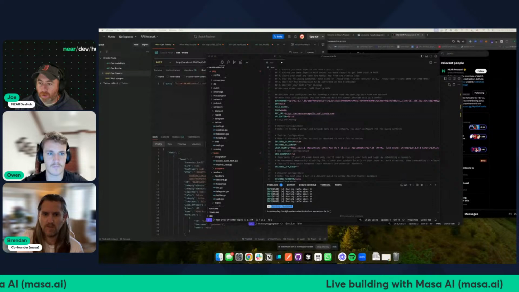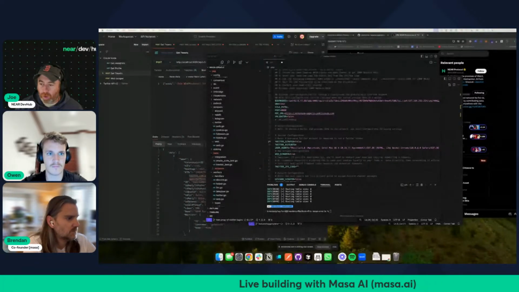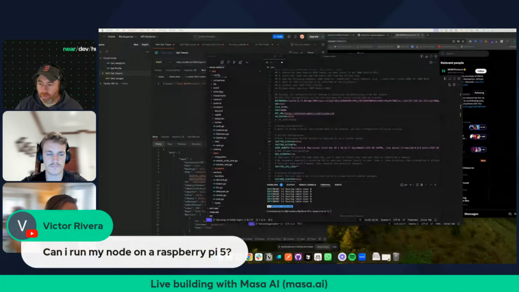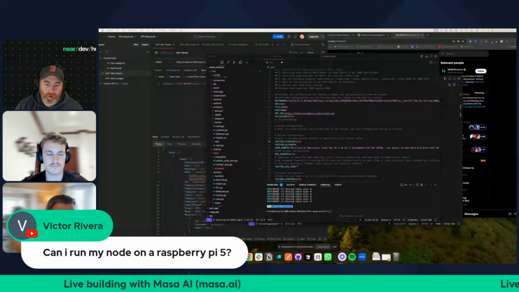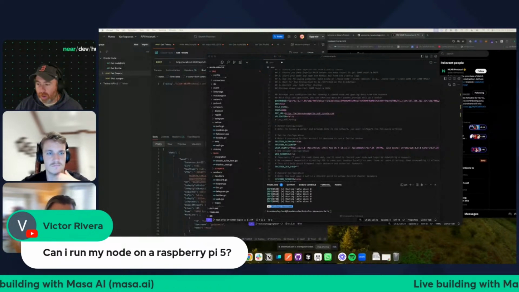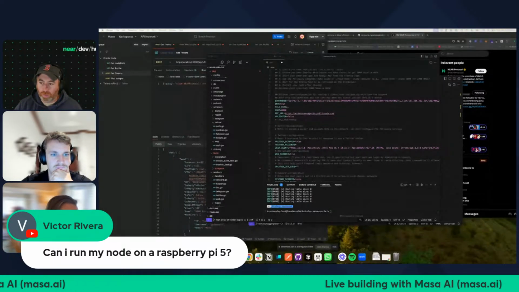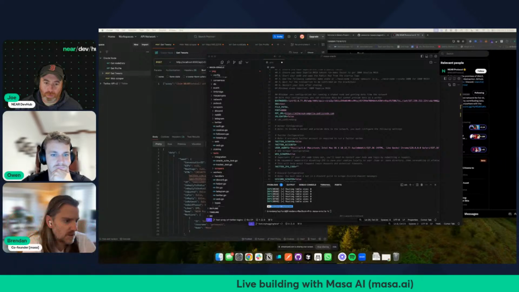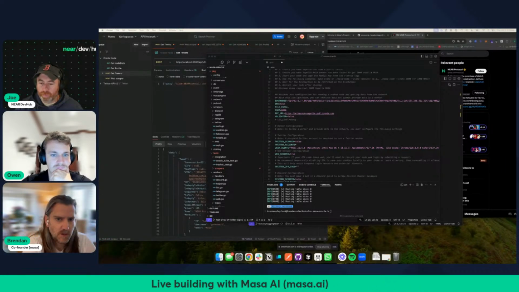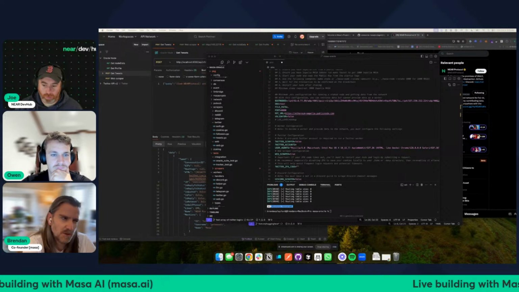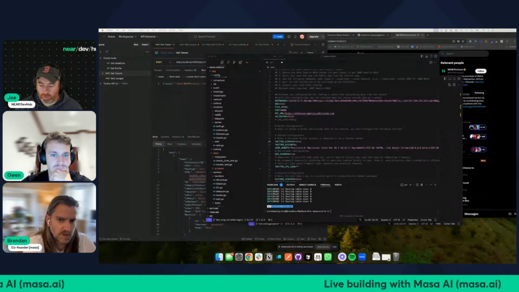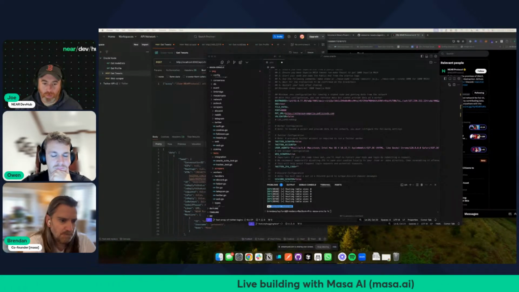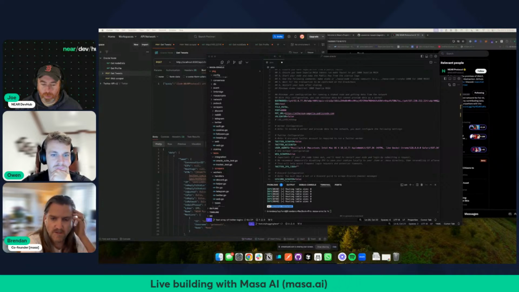Yeah, I got a couple community questions while we're on this topic of nodes here real quick. So first one up here is, can I run my node on a Raspberry Pi? That's a good question. If you've got a Unix or Linux environment on there, yeah, absolutely. We typically run them on a 2 to 4 CPU and 8 gig machine. Very, very low power device can run this.